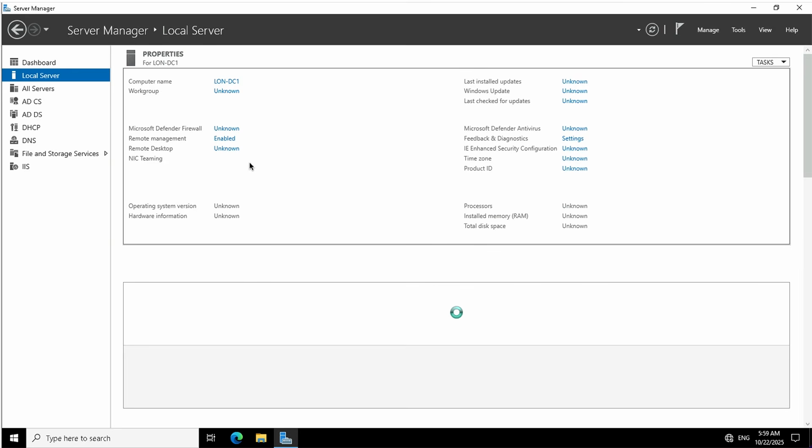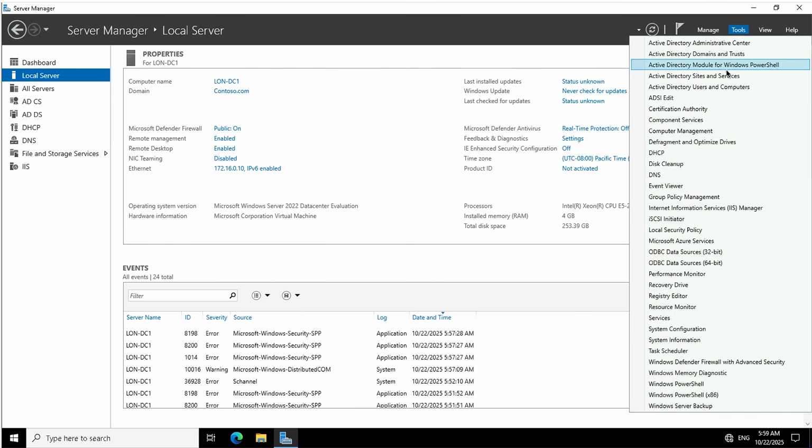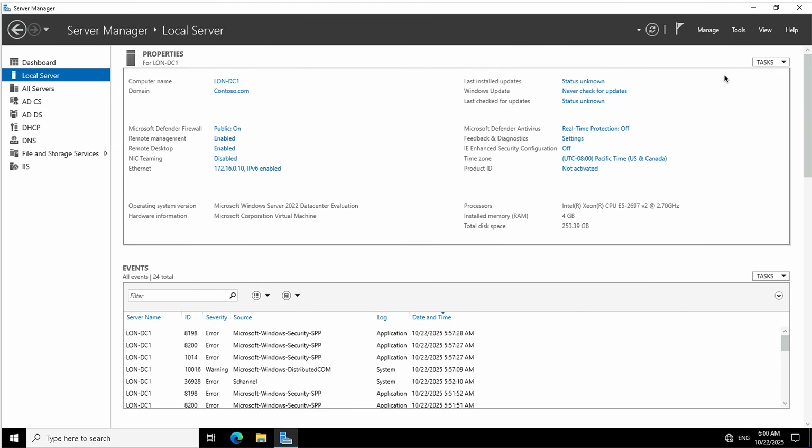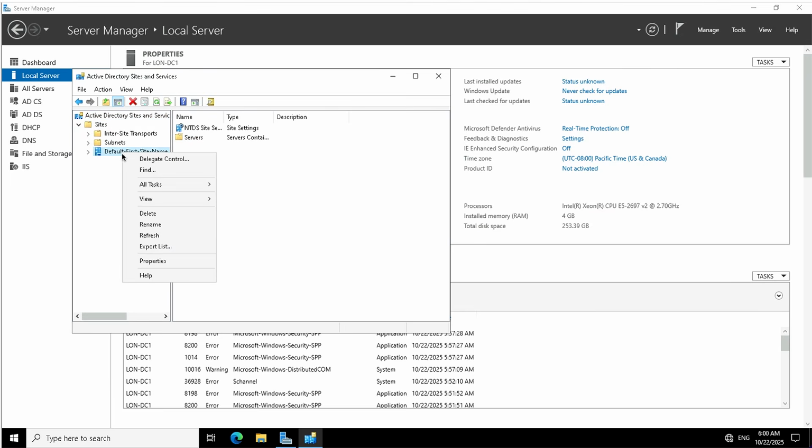Now, we will manage the Active Directory sites and services from our HQ location, which is London. From London HQ, we will go to the Tools, Active Directory Sites and Services management tool. From the Active Directory Sites and Services, we will select this Default-First-Site, which is created by default when you promote your first forest root domain.